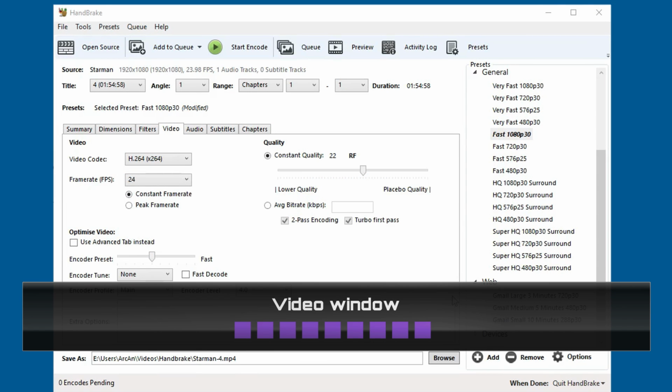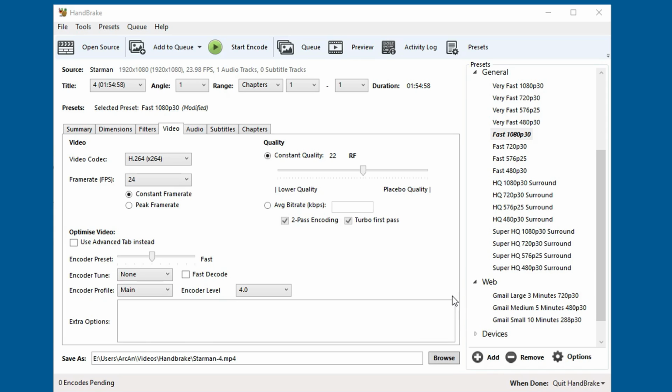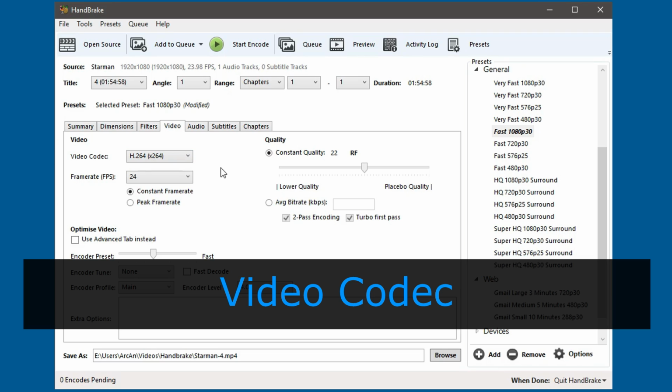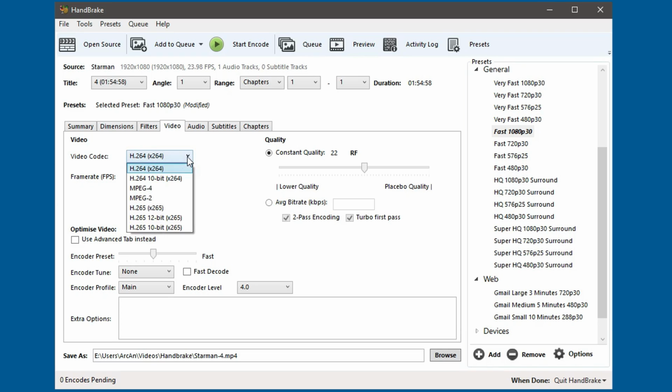Video. This is the most important window in Handbrake, because this is the window that's going to determine the quality of your video and the file size of your video. Video codec. In the drop down box there's quite a few different codecs you can select from, but the two that I would recommend is H.264 using the X264 encoder or H.265 X265 encoder. For most people that first one is the one to use. That's the one to start with. If you're working with really massive files like 4K video files, that's when you might want to consider H.265.